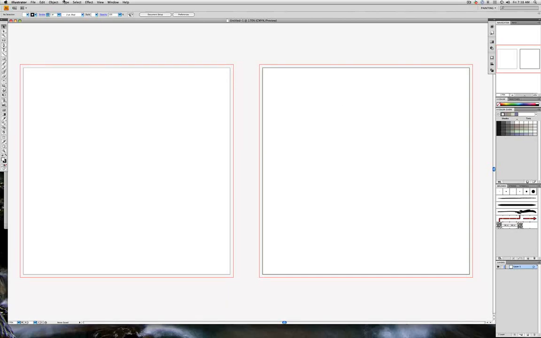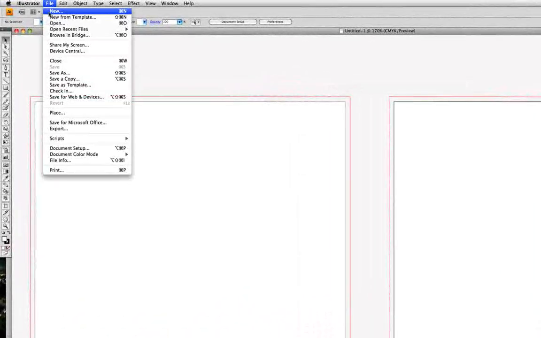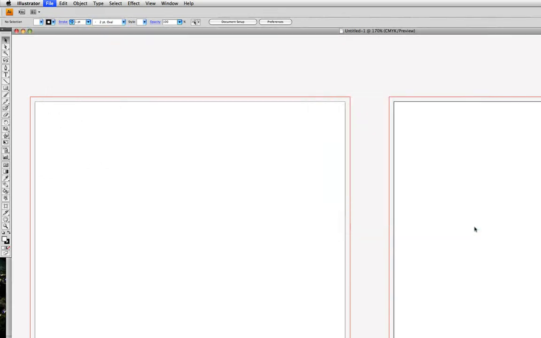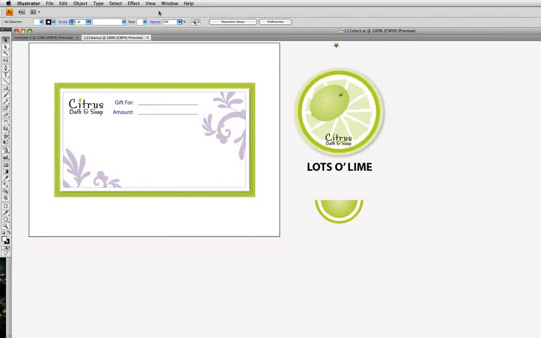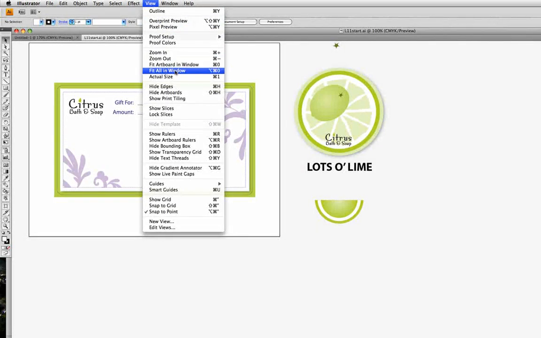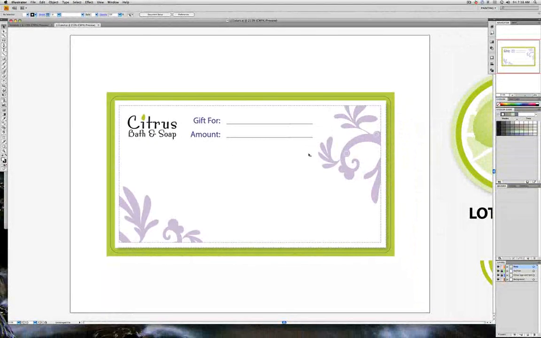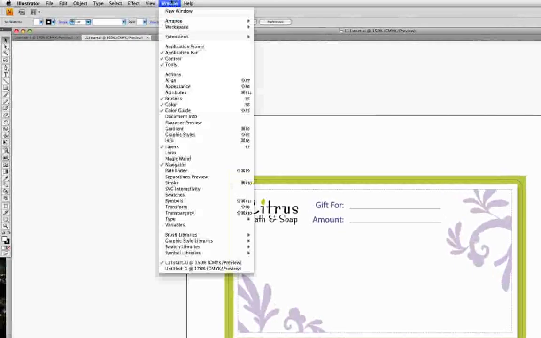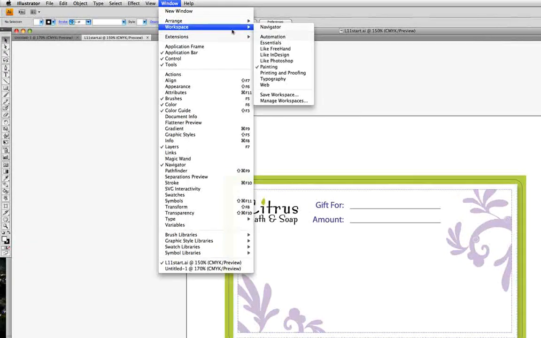Okay, let's open a new document. We'll go into the File menu to open. And in the Lesson 11 folder, let's choose L11start.ai and click Open. And we'll go into the View menu to fit all in Window. So we see we have just one artboard. Let's zoom out a little bit. And let's go into the Window menu to Workspace and choose Layout and Design.